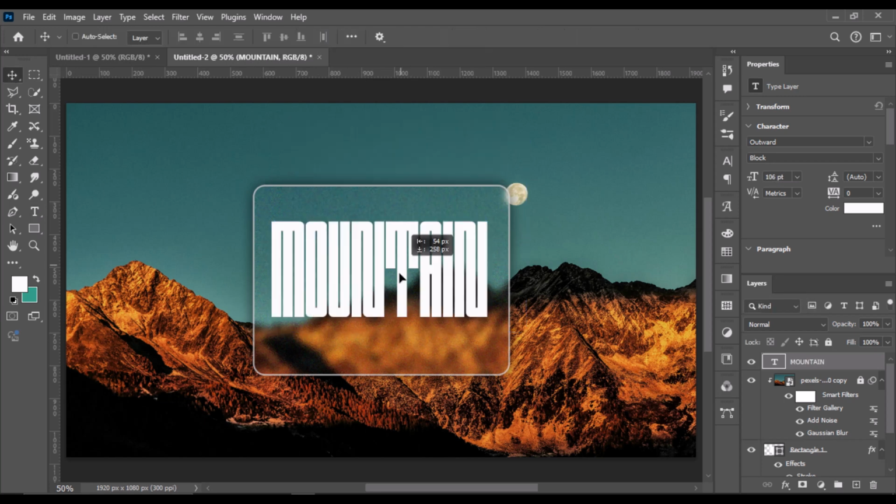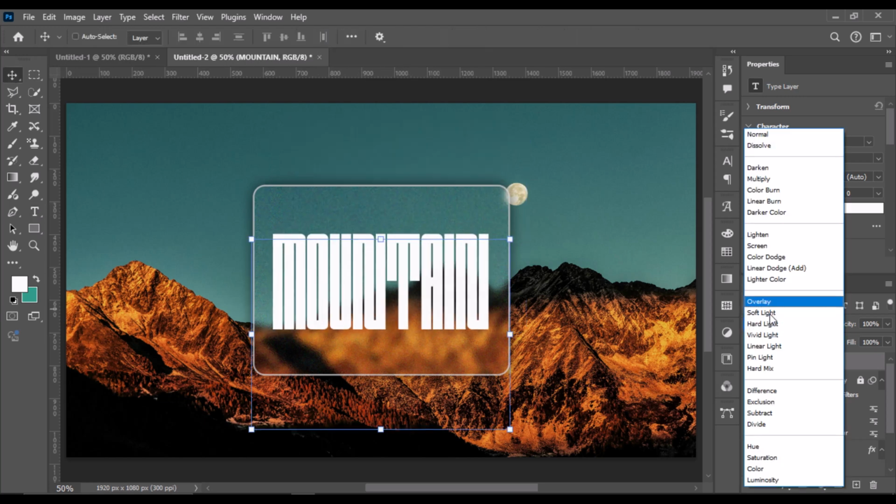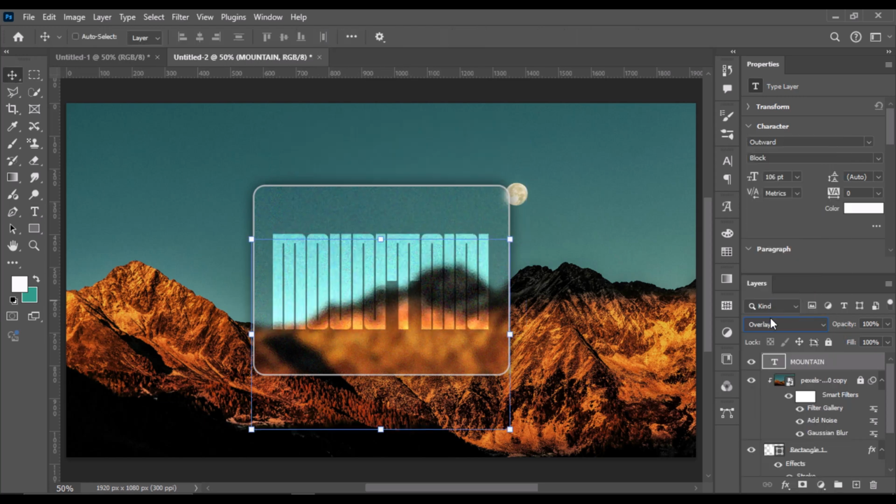Finally, add text and change its blending mode to Overlay. That's it, you're good to go.